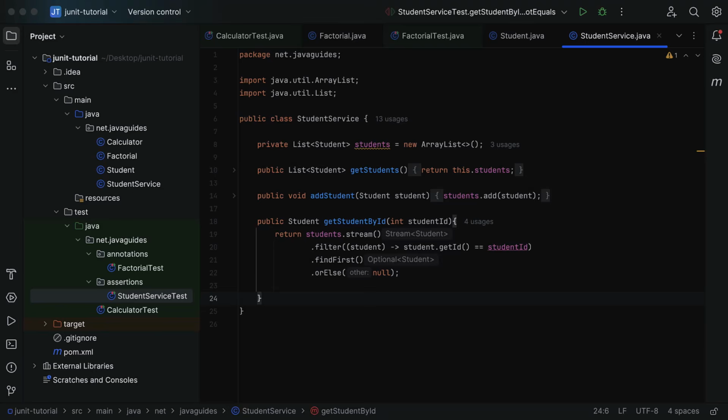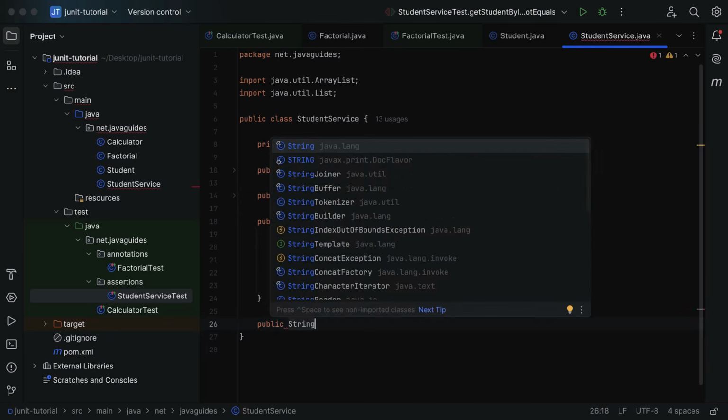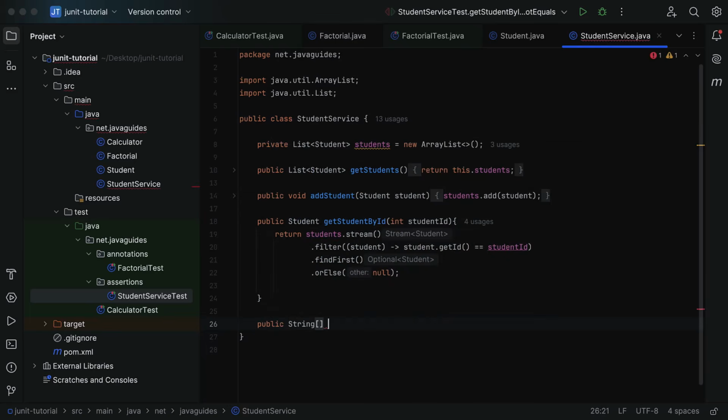First, we're going to create a couple of methods, and then we'll write a JUnit test case to test those methods. Let's create a method that returns an array of student names. So just type public and then return type String array. Let's give the method name as getStudentNamesByDepartment, and then let us pass department as a parameter to this method.